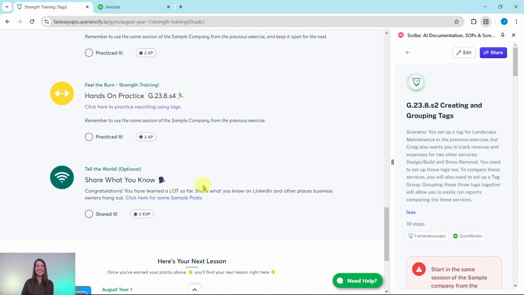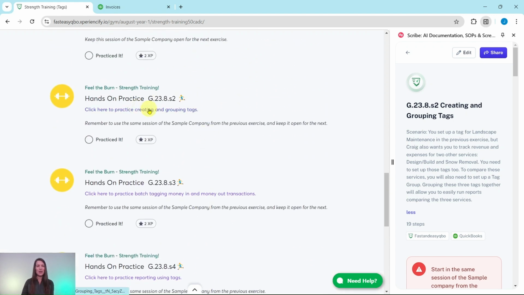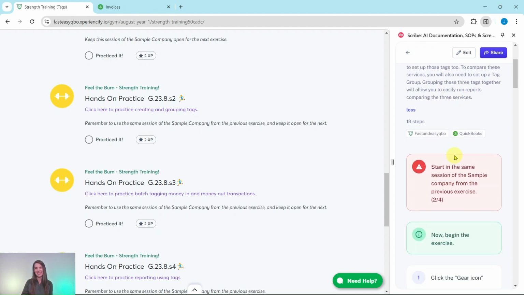So let's dive into today's exercise where we are going to practice creating and grouping tags. Go ahead and click on that link to have it pulled up for you. I have it here on the right side, so let's read through the scenario. You set up a tag for landscape maintenance in the previous exercise, but Craig also wants you to track revenue and expenses for 2 other services, design build and snow removal. You need to set up those tags as well. To compare these services, you will also need to set up a tag group. Grouping these 3 tags together will allow you to easily run reports comparing the 3 services.